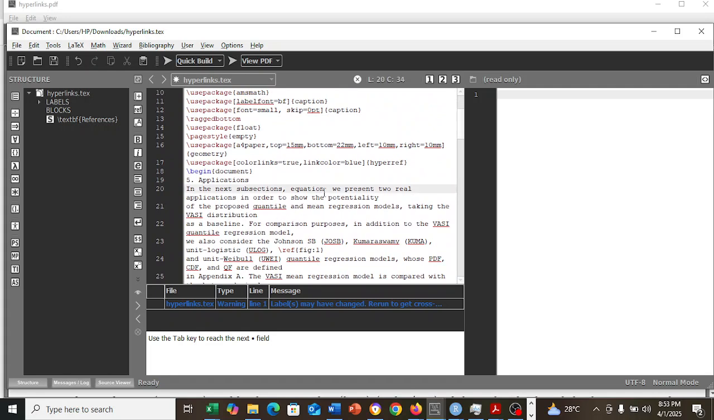Having labeled the equation, I need to refer to this equation. I see that I have equation, and I want to refer to equation 1. All I have to do is slash ref, and I'll say equate. Once I do this, LaTeX automatically refers me to the only equation it has in this document. So I'll just click on it, and I'll go and compile.